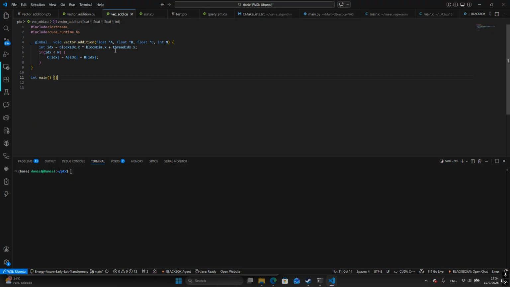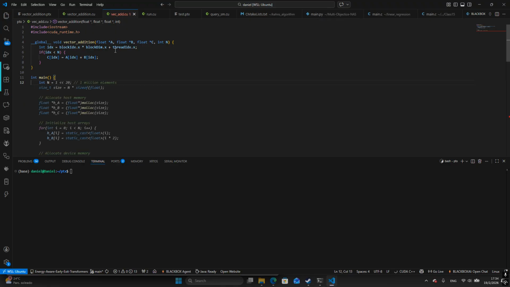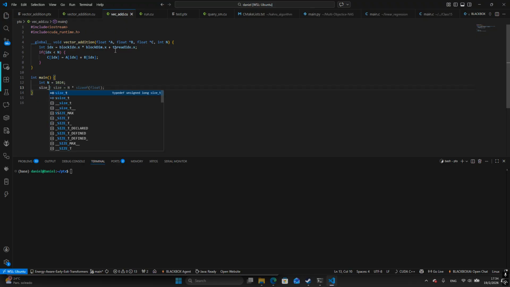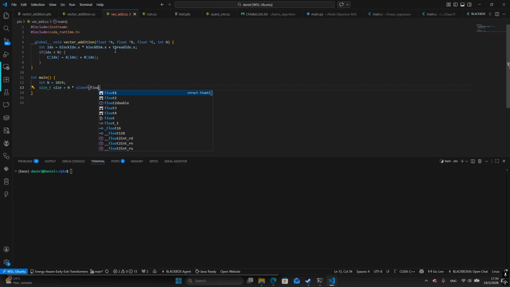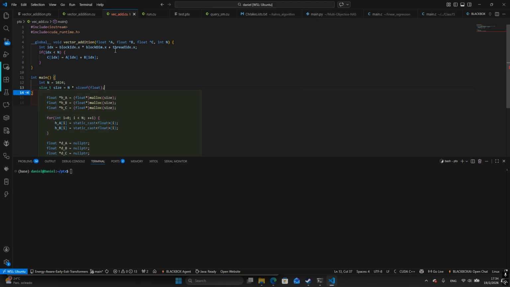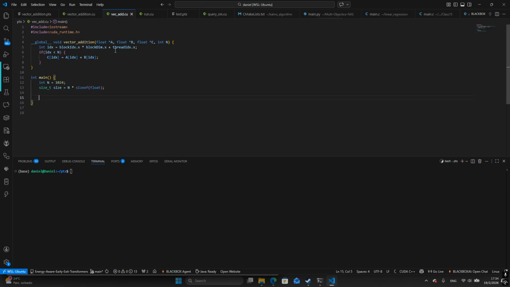Then, in order to call this function, we will indicate the number of threads, basically 1 kilobyte, 1024. We will indicate the size that we need to allocate in our arrays, which will be the number of elements multiplied by the size of the variable type. So we will need n floats, as this will be the type of the elements that we're going to store in our array.